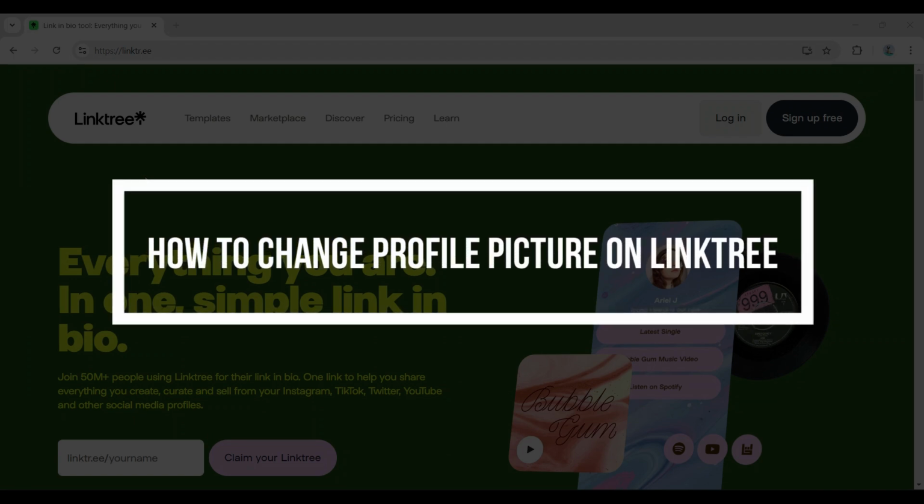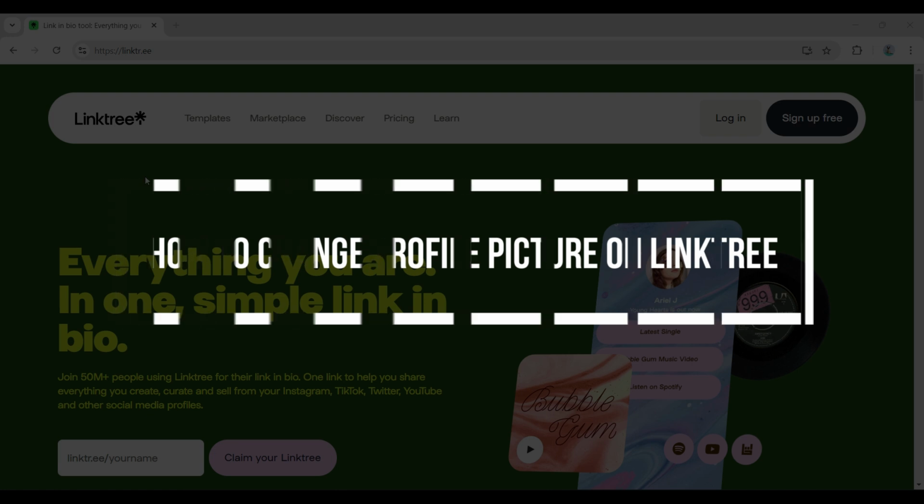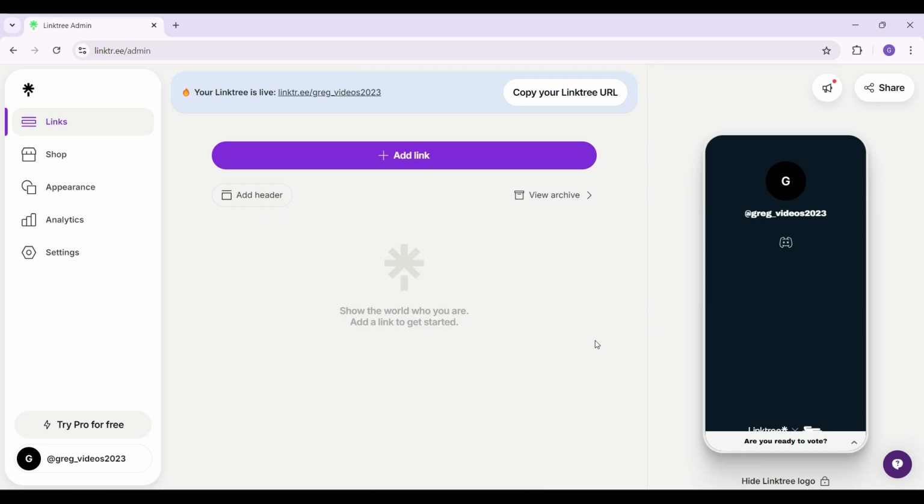In this tutorial, we're gonna look at how to change your profile picture for your Linktree account. Now let us begin. Do note that I have already logged into my account. In case you have not, do it right now. That's quite easy. Now let us simply look at how to change the profile picture.